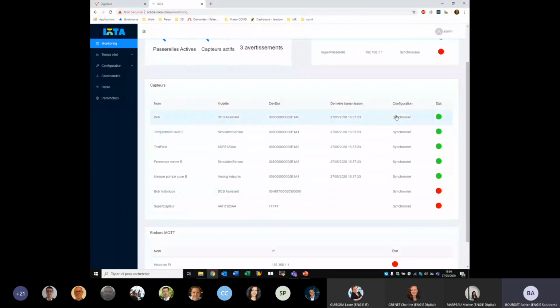On the center frame, we list all sensors with their name and model. Few information are listed to help diagnostic like green or red status and the time of the last transmission. If you move your mouse on the red status, you can read the error. In this demo, the sensor is not connected to the gateway.